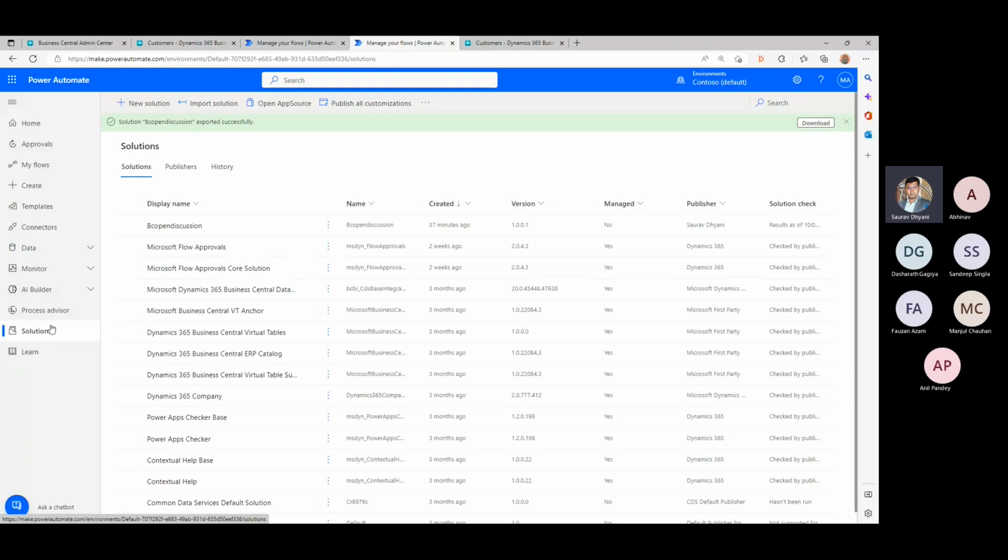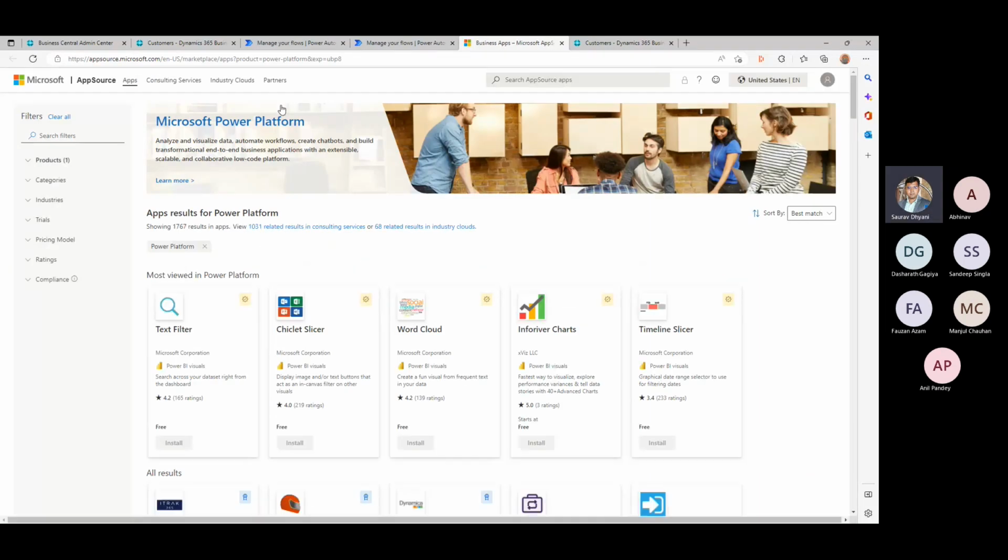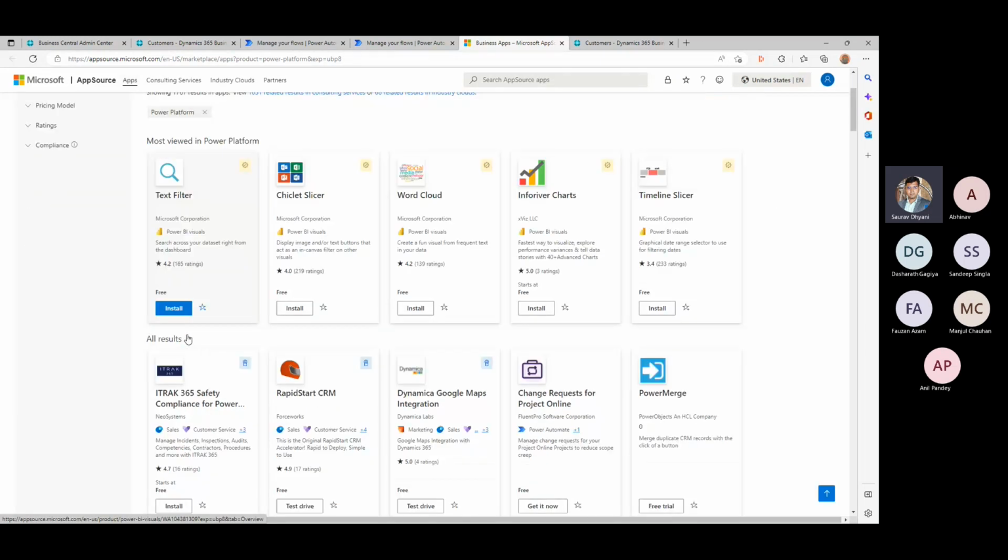Now, I had one more thing. I have one question to ask, which I'm not able to find out. I'll have to think about it. Otherwise, I saw this action, open app source, and this is not again Business Central app source. It's a Power Platform app source. So how you build an app for Power Platform is my question.